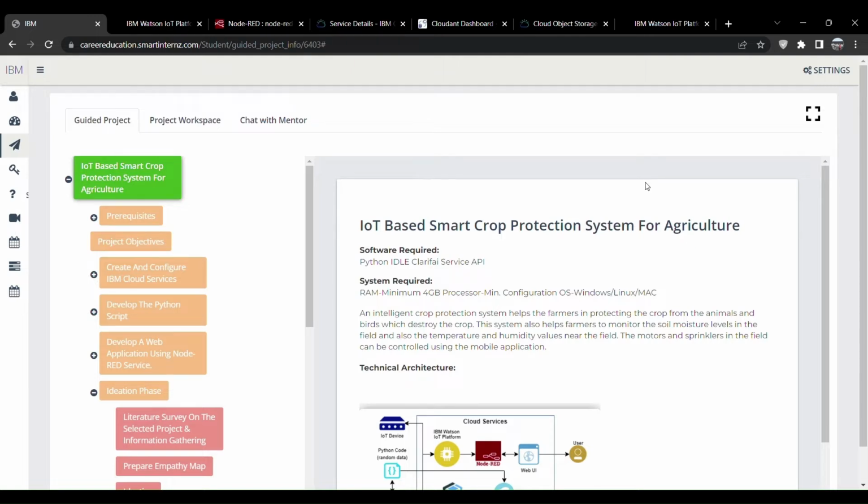We have chosen a project on an IoT-based smart crop protection system for agriculture. We all know the importance of agriculture and how factors like temperature, moisture, and animal attacks are affecting our crop yield. The project deals with the protection of crops and monitors temperature, humidity and soil moisture, and it also controls motors and sprinklers in the field.